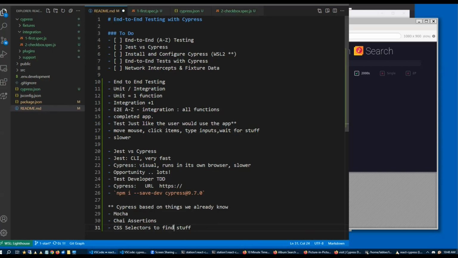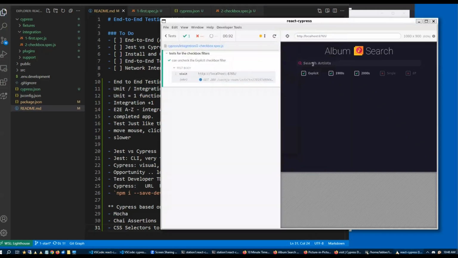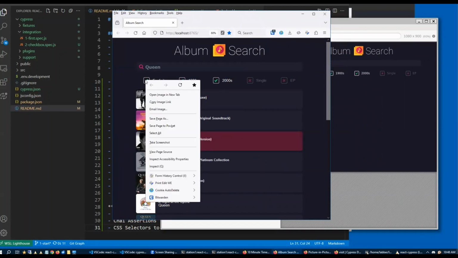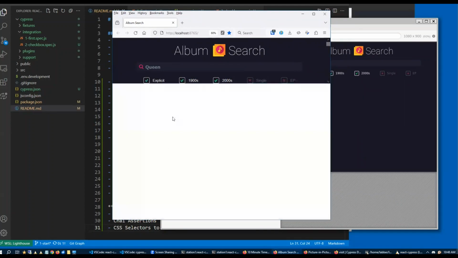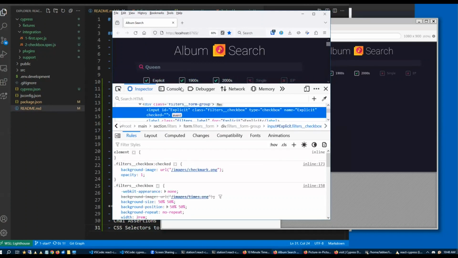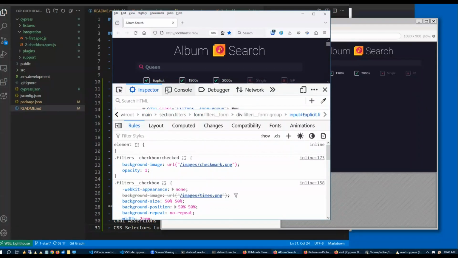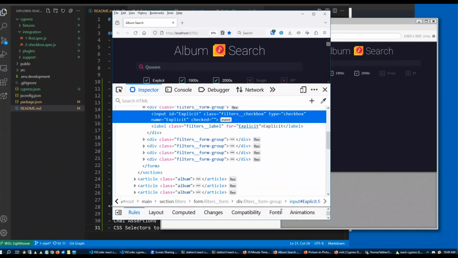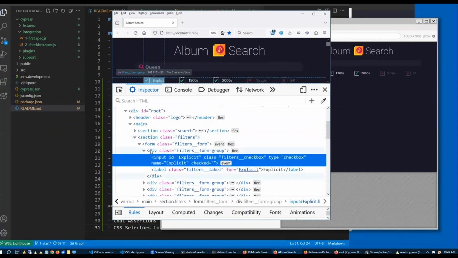So I just need to find out, what is this thing? Let's go to my app. I've got it running here, and I'm going to inspect that checkbox. I can do that, I've got a browser. Let's find out what I want to find. So there it is. Make it bigger so I can see it. Okay, so it looks like it's inside a bunch of divs that are called class of filters form group.